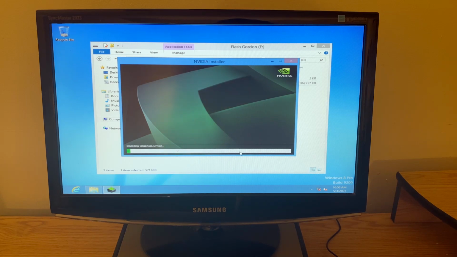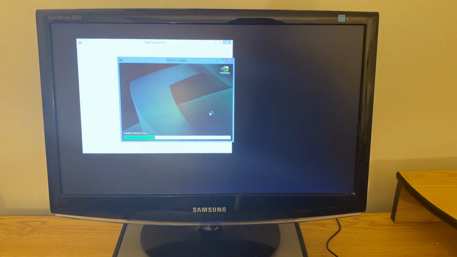I may end up downloading Snappy Driver and then hooking this drive up to a computer that has the Snappy Driver installation folder, and then just copy the folder over to this. I don't have a flash drive big enough to do that, but that should at least get all the other drivers taken care of for now. But as it stands, for the video being completed today, it's not looking good.